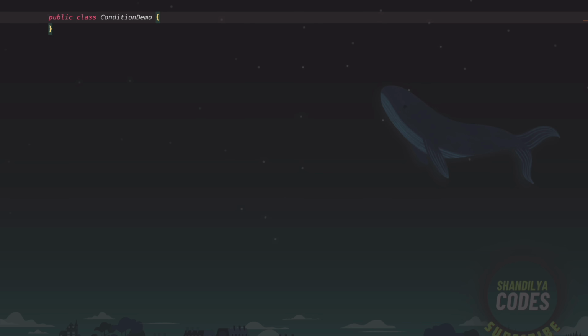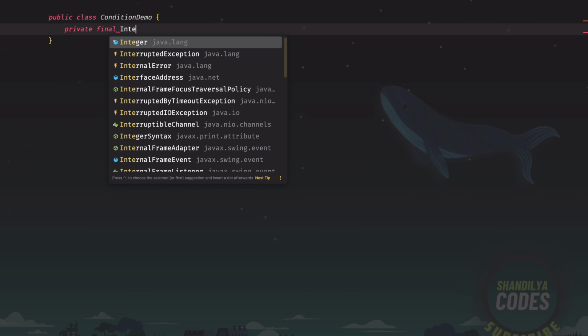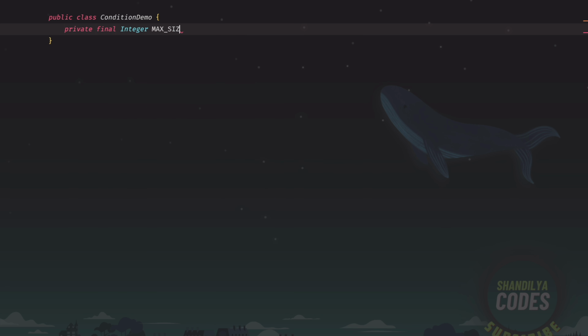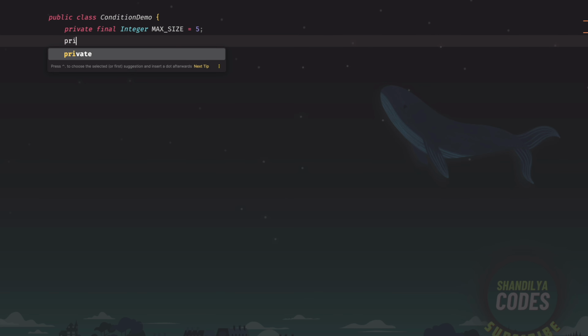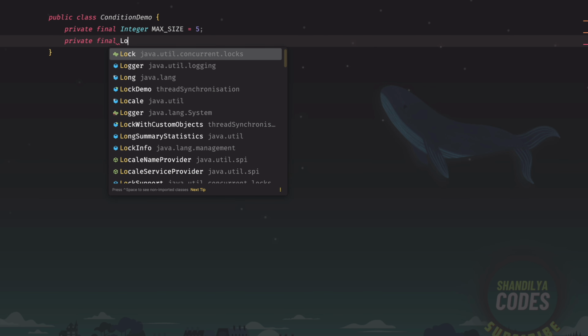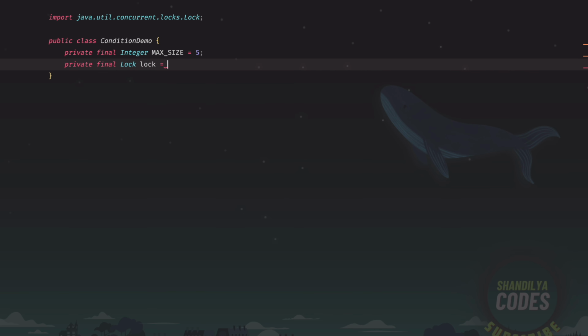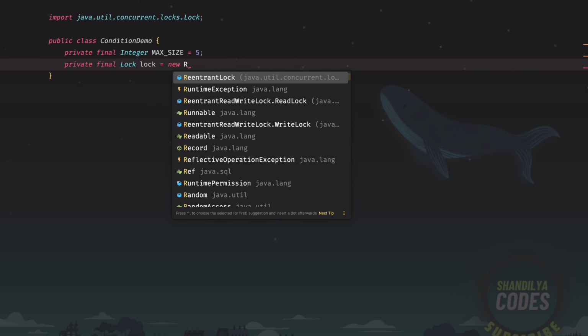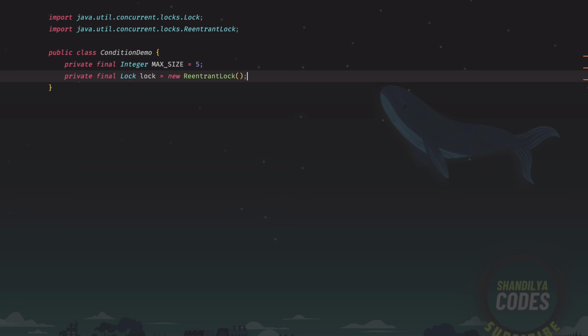So let's start. The first thing we will have is a max size, which is the number of elements that could be kept in a buffer, which is going to be a queue. So it would be private final Integer maxSize, with the value 5. The next thing is we will define the lock, and the type of lock that we are going to use is ReentrantLock. ReentrantLock is one type of lock in Java.